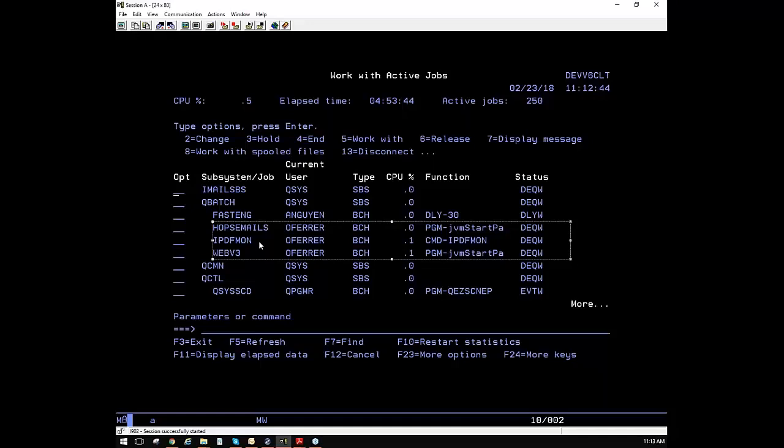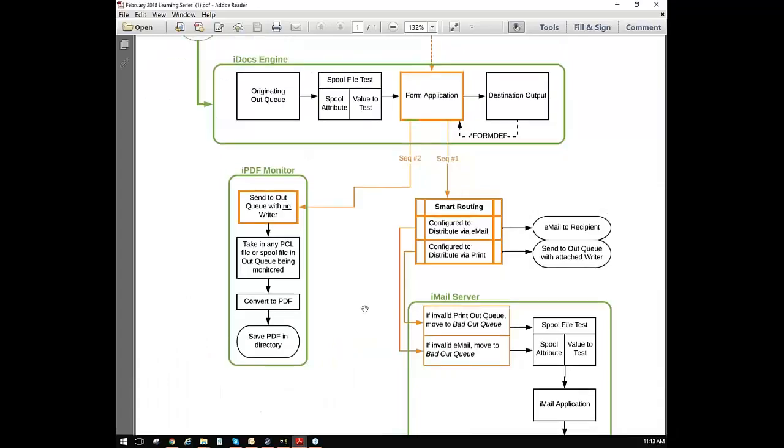If it's a good email, then it's going to email it out automatically using our IMAIL product. If it's bad, it's going to send it out to the bad email out queue, in which case our Hobbs email engine is going to pick that up and send it to the recipient as a bad email. At the same time, we're doing a second sequence where we're sending that output to an out queue in which the IPDF monitor engine is monitoring and converting that to a PDF and directory in our system. So all these things are happening simultaneously. It's really like a workflow, if you think about it as a business process or business rules along the way.